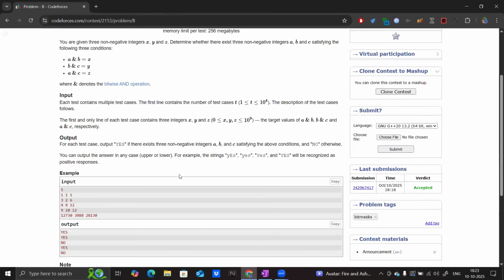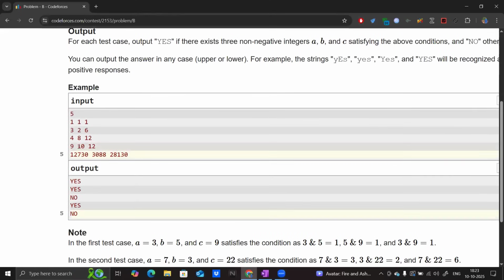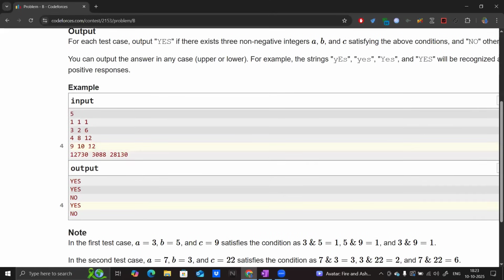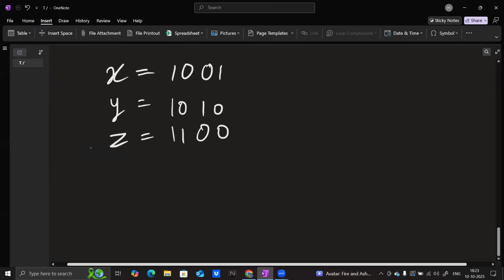Now let us take a test case. Let us take a sample and try to solve that. So let's say we have this sample 9, 10, and 12. This seems nice. So x is equal to 1001, which is 9. Then y is equal to 1010, and z is equal to 12, which is 1100.